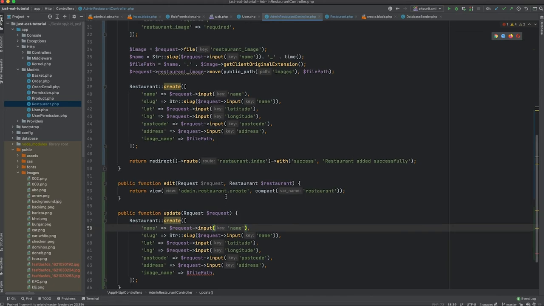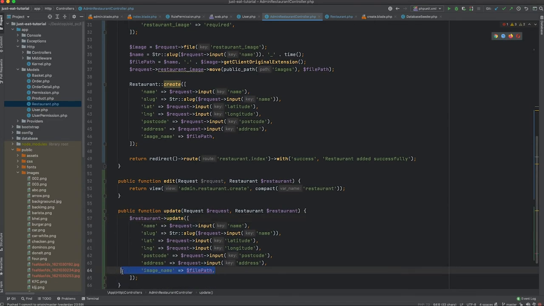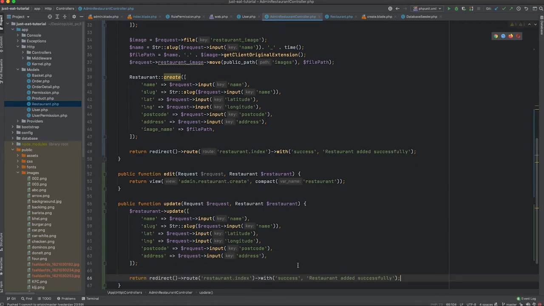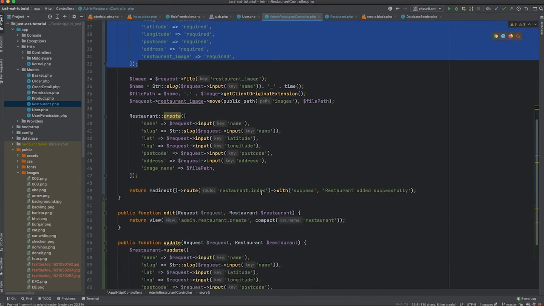We can do something like this. Grab the restaurant again from here, and we can make it like this, and update, so like a method in here. And I don't want to make the image, so for the sake of this, let's make update. Of course you can do the validation as well here.